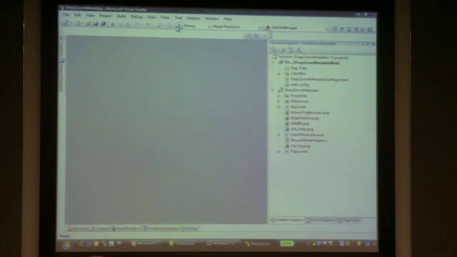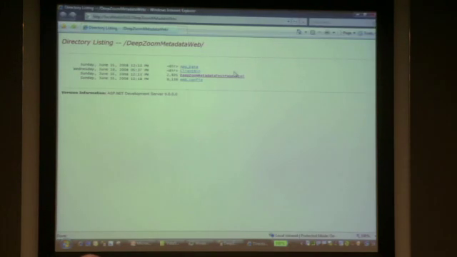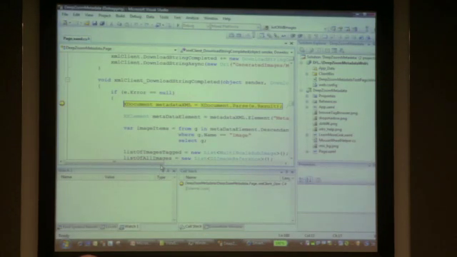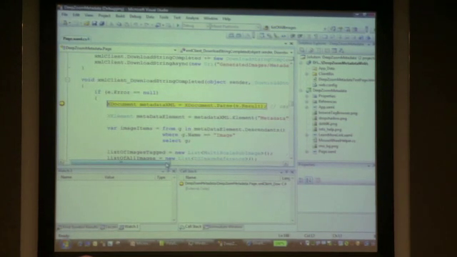And you can download this demo from the Kirupa blog. I'm going to give you all the links at the end. This time, I have more pictures inside my composition. And I have a way to browse the tag that I inserted with the composer.